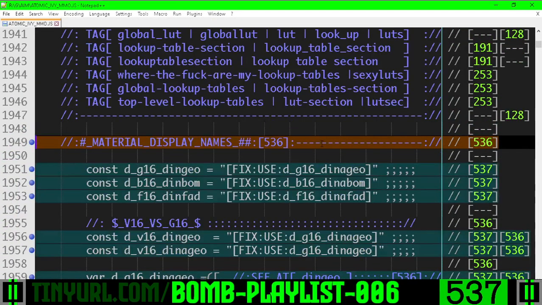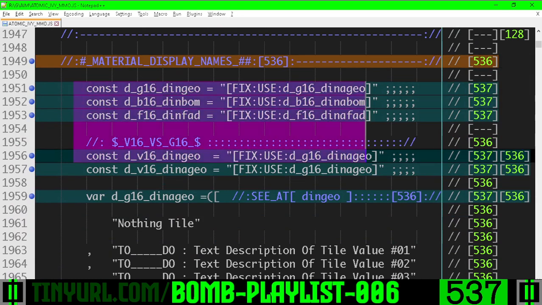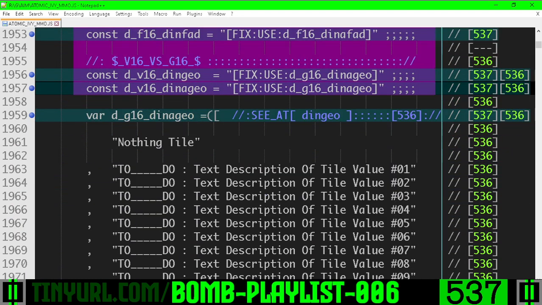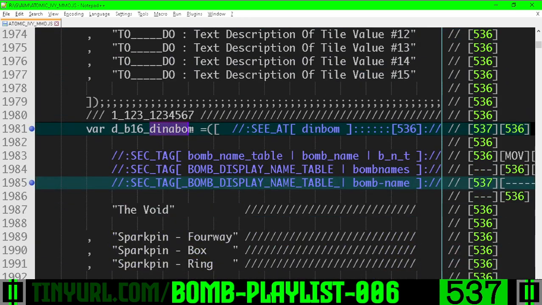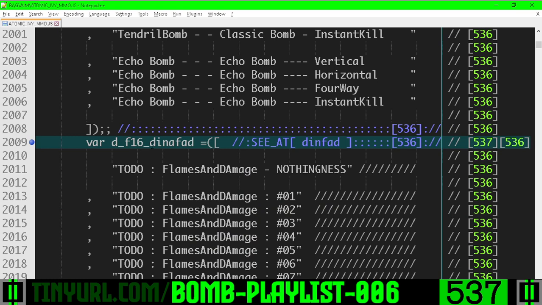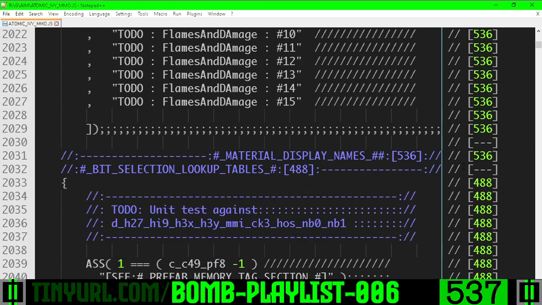Okay, in the top of the lookup tables, we made a whole bunch of monkey wrench macros here, and we renamed all of these because this part needs to be exactly 7 letters. This needs to be exactly 7 letters. We added an extra little tag right here, and then down here, this also needs to be exactly 7 letters. Okay, so that's the material display name section.